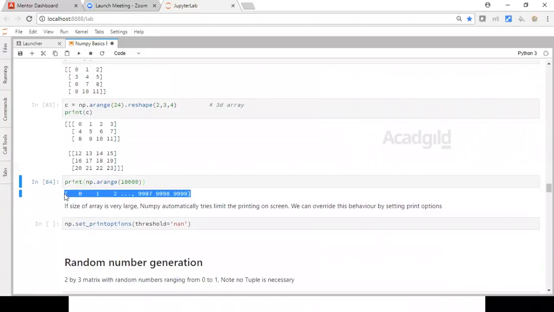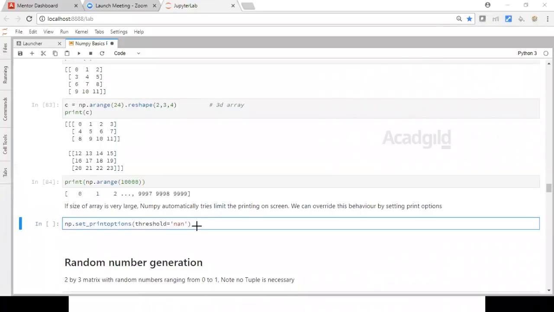It's just giving me a few values from the start and a few values from the end. It says it just tries to save the memory for you. It doesn't allow you to see a lot of values because it will just choke up your notebook. You can change the settings as I have it here, threshold to none. The values could be anything.